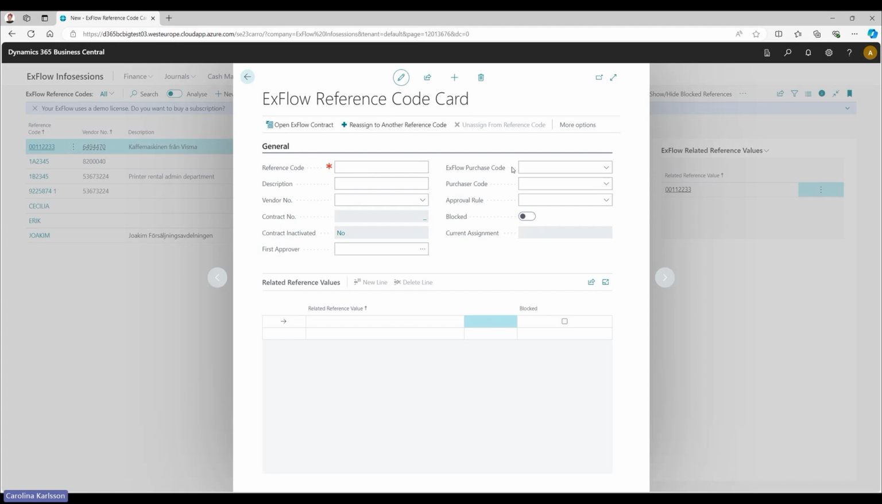And then you have ExFlow purchase code. So do you know which lines you want to create when you interpret this reference? Then you add the code here. You also have purchaser code here.